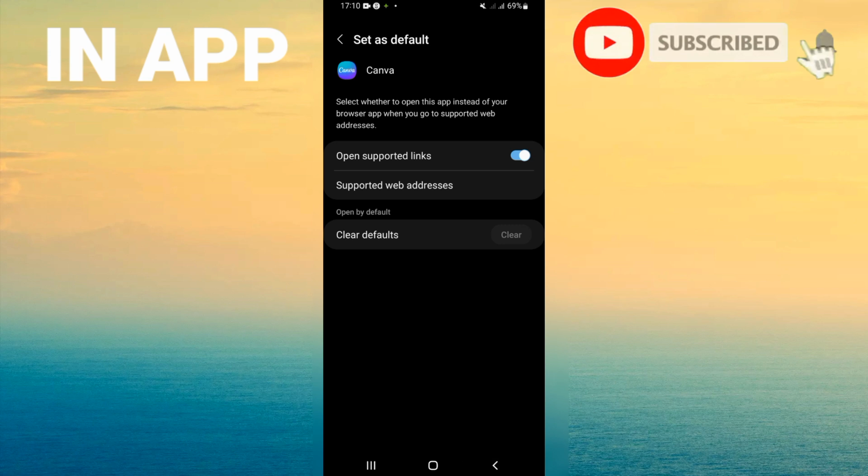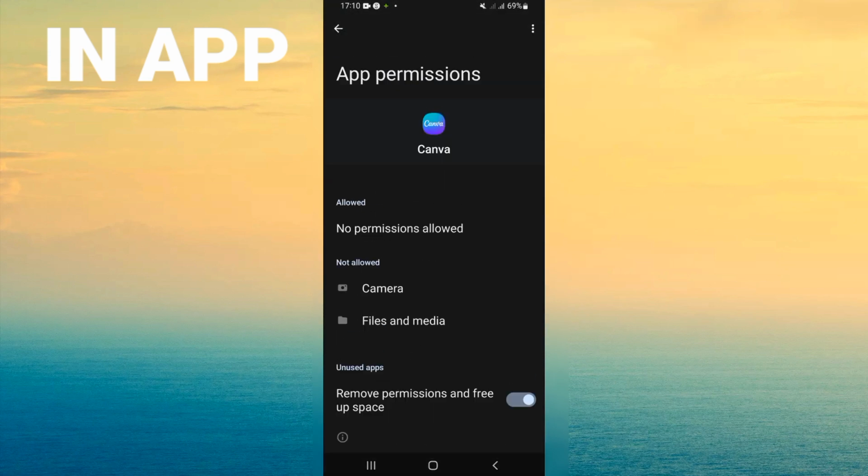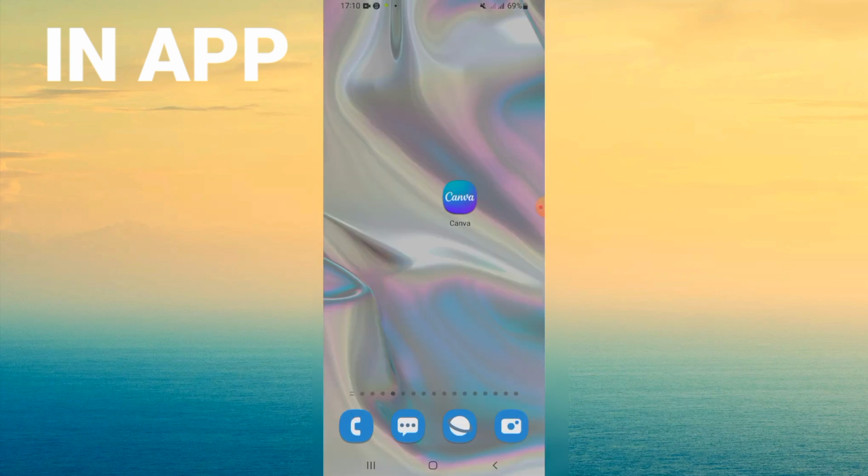as I'm doing right here, then go to permission and allow this options, camera and files and media, and then go to your Play Store, check that your Canva is updated on the last version, then restart your phone.